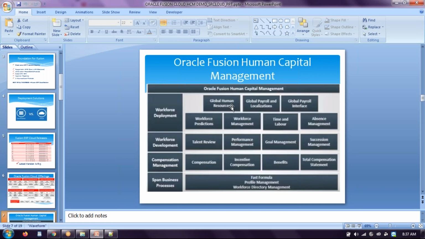Out of all the modules, we have to be perfect in two or three modules. Global HR is the basic module. We have to be very perfect. We have to know each and every setup from global HR. On top of global HR, you should be perfect in time and labor or global payroll. If you are good in time and labor, that is very good, or else you should be good in global payroll. Along with that, if you know absence management also, that is very good.